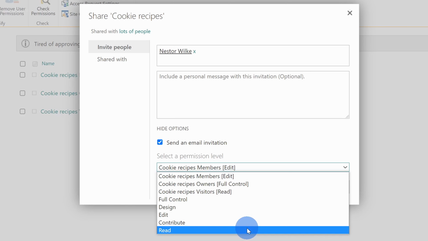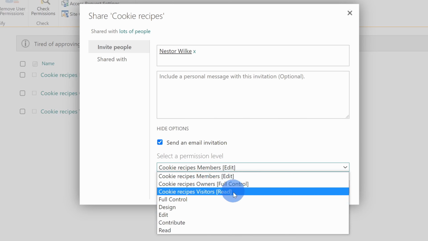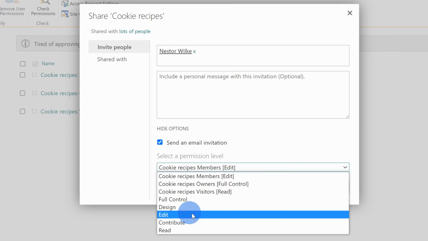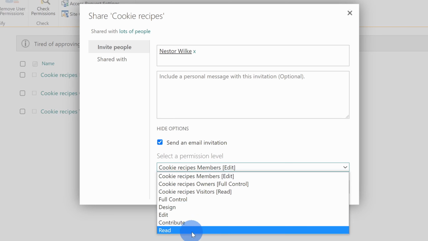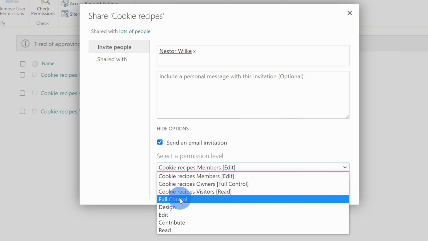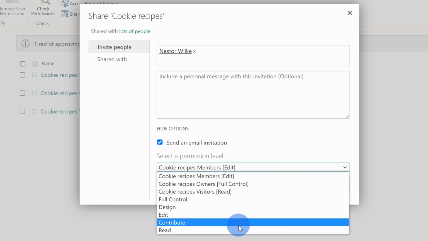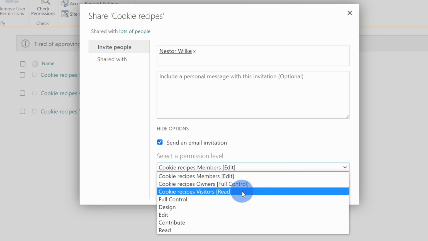Now, so far throughout this, you'll see here that owners is assigned full control. So that's the highest level of permission. Right here, you have edit, which doesn't have quite as much power as full control. And then you have read at the very bottom. So when you look at these different permission levels, you go from the least restrictive or the most amount of power, and as you go down this list, you go down to the most restrictive or the least amount of power.